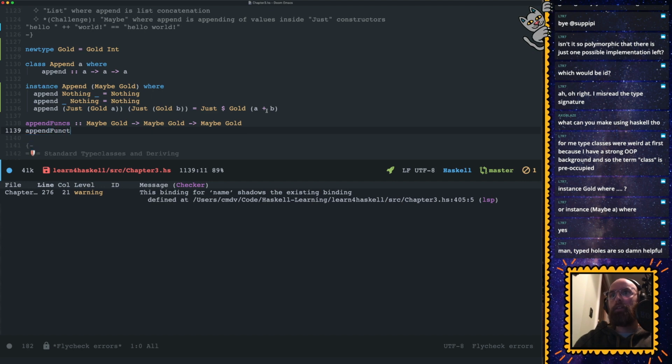Append funcs. Okay. Because if they're both... we have to do a little bit more pattern matching. Should we do it on the exterior? Yeah, let's do it on the exterior. We can do the same. So that would equal, oh, Nothing. Append funcs, that, whoops.